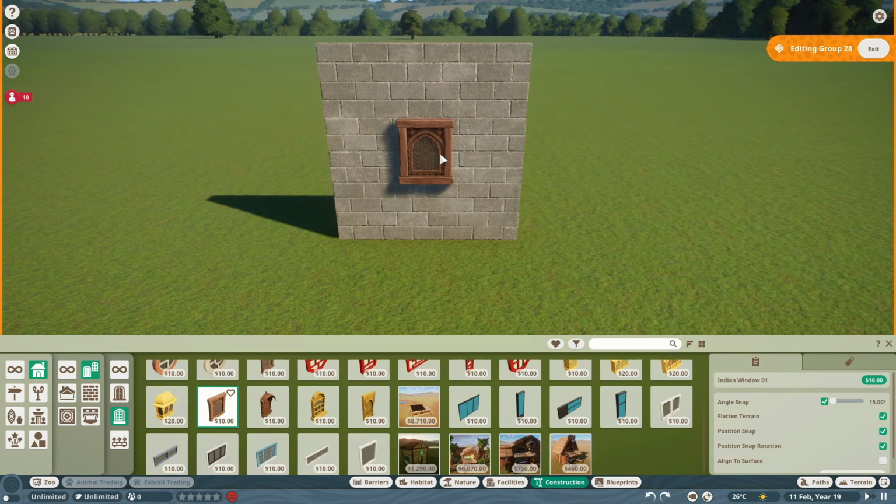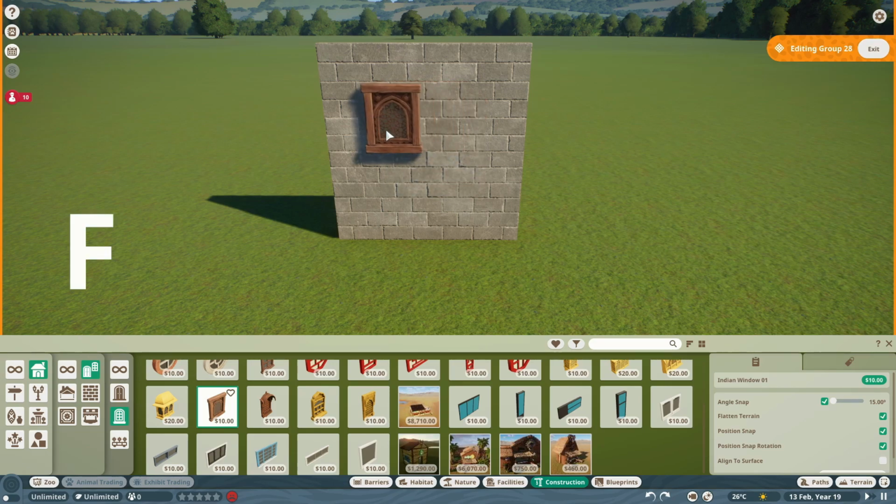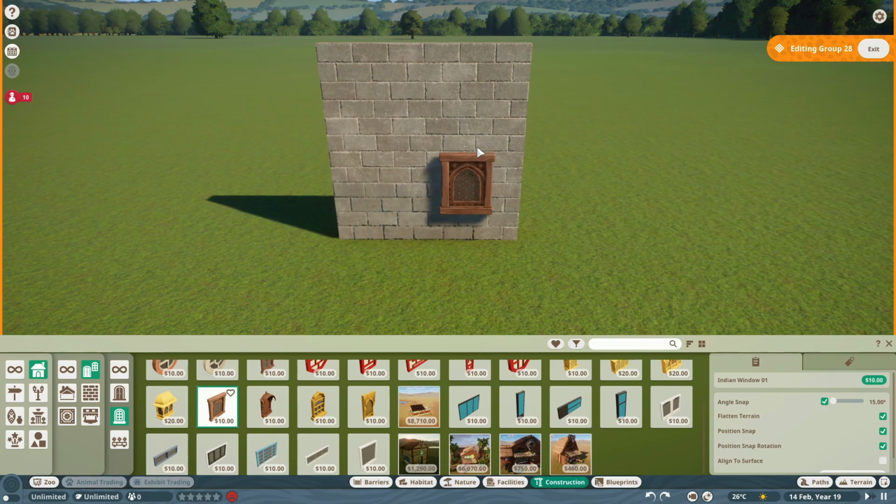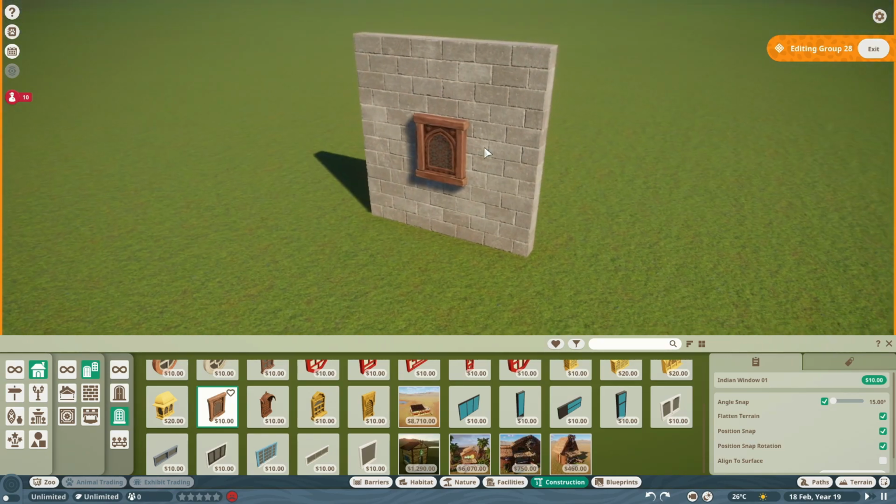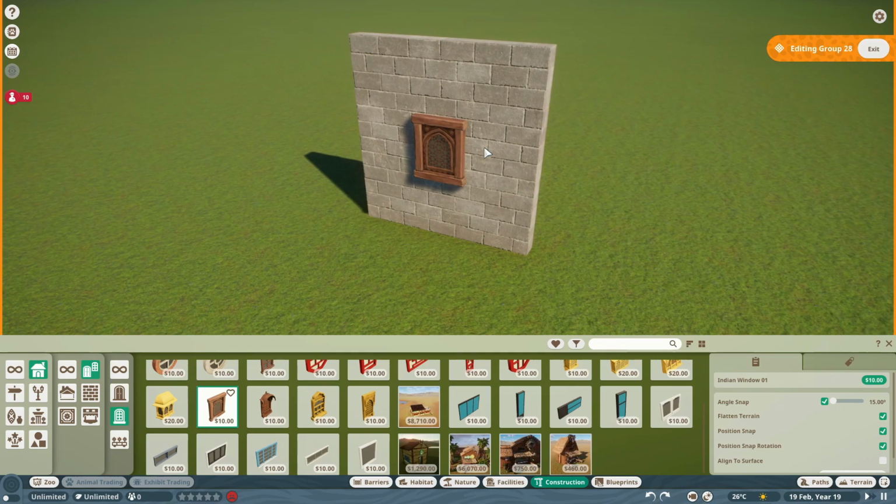If I want to place it somewhere else on a tile, all you have to do is press F. You just have to press it once, you don't have to hold it, and then you can move it anywhere you want on the wall. Now, if you want to place it in the direct middle, you press F again, and there you go. It snaps onto the middle of the tile. This is very, very handy to know, so keep that in mind.